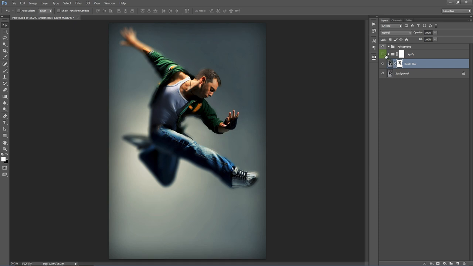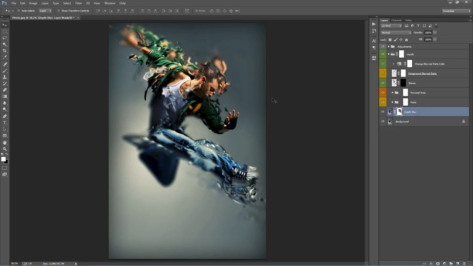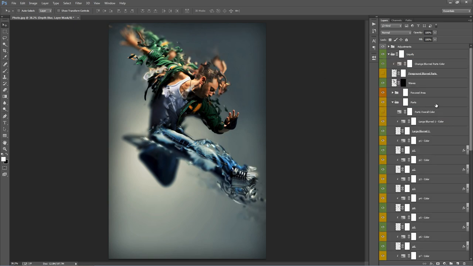Alright, so with that done, one thing you will notice when the action's finished is that when you're trying to move these parts around inside the parts folder, it's actually quite slow because these layer styles are pretty intense on Photoshop.